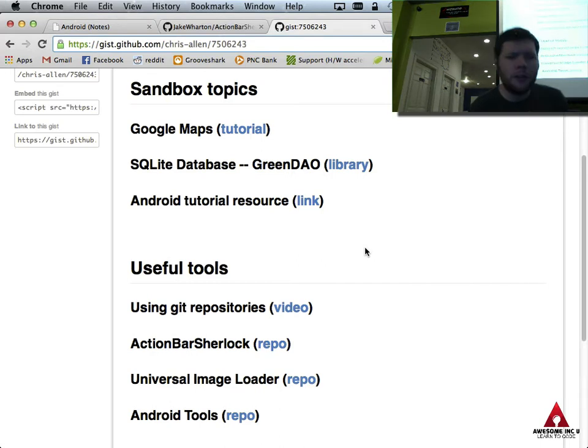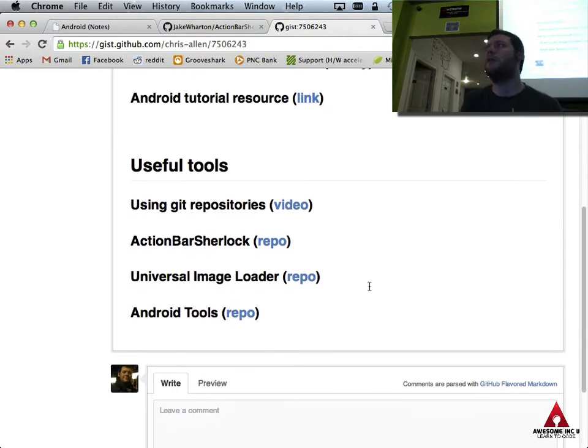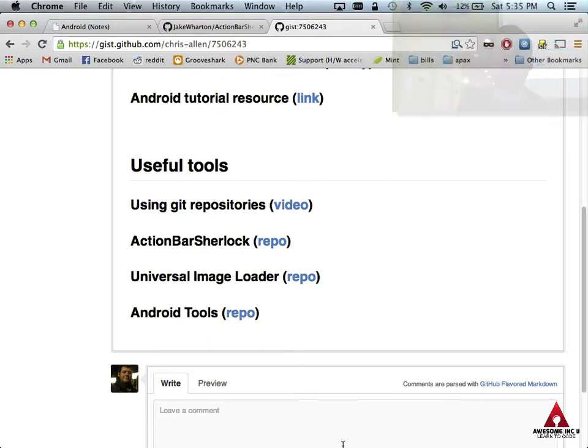I'm trying to think of a good use for the Universal Image Loader, because that would be a pretty good example to use. Be something with a button to load an image when we click the button. We could do that. Let's do it.